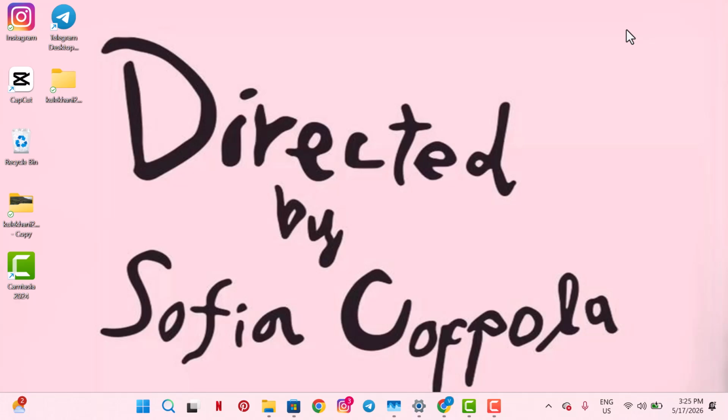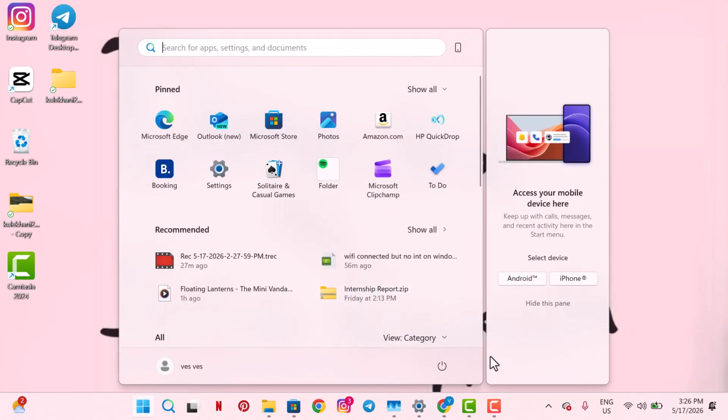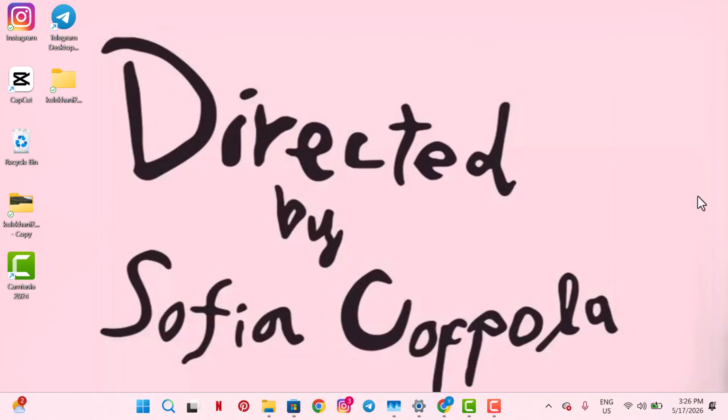Lastly, restart your computer and then try signing in again. To restart your computer, you need to click on the start button, then select power and then tap on the restart button. This can refresh the system and fix temporary sign-in problems. So those are some easy ways to fix Microsoft verification code not received on Windows.